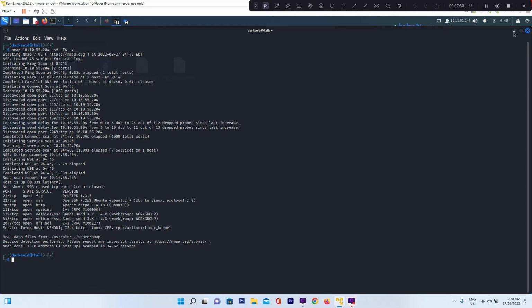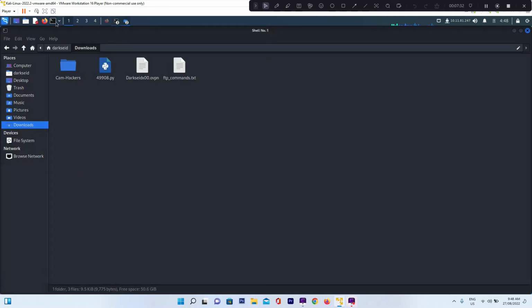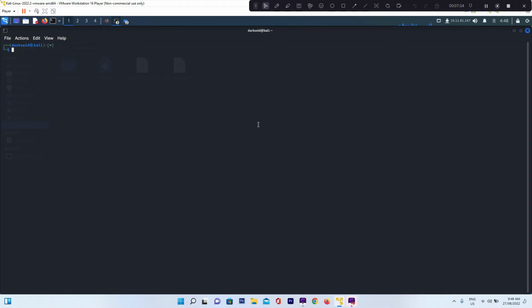So I'll just minimize that and open up another terminal and go smbmap -H, copy paste the IP address in, and run the tool.